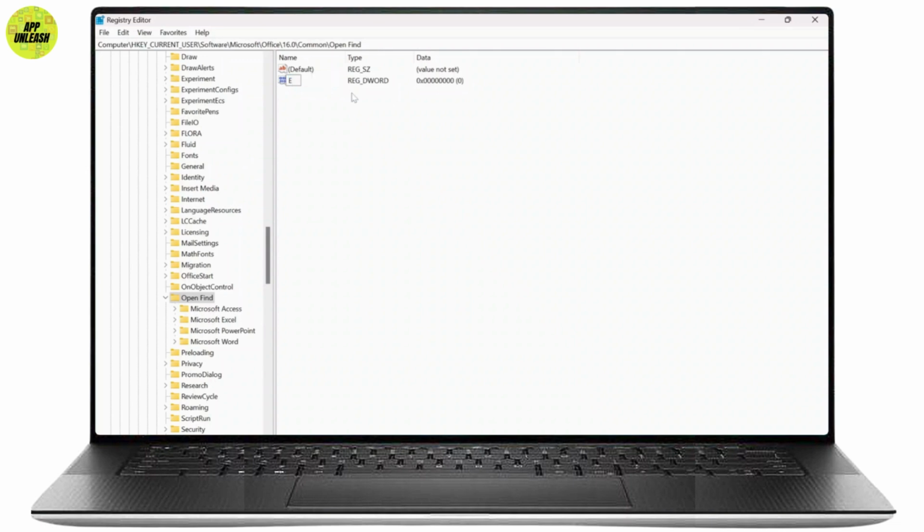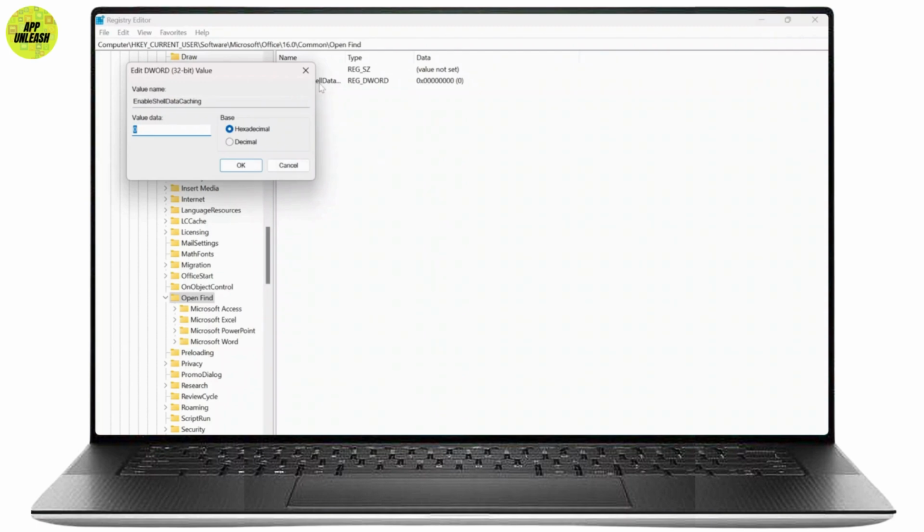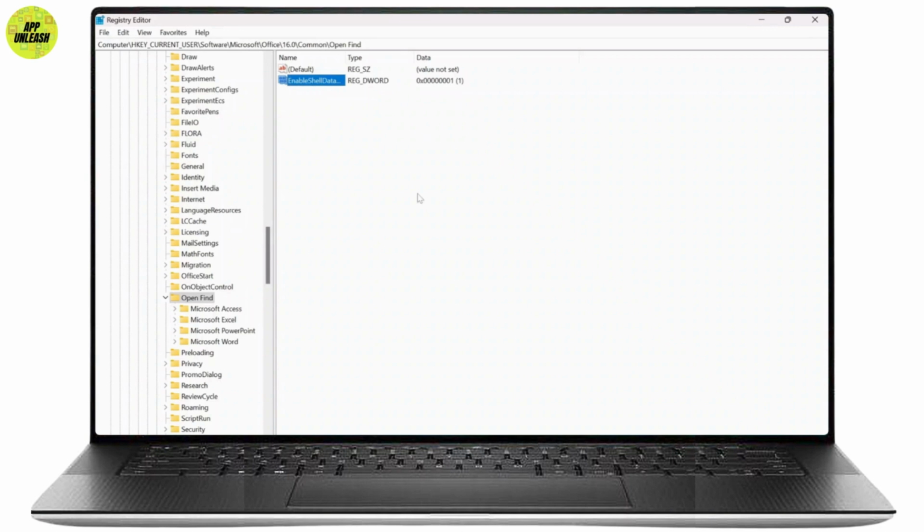Now name it EnableShellDataCaching. You'll have to name this EnableShellDataCaching, and after you do that, press enter, and you'll have to just open this up. Now make sure that you put the value data as 1 and just tap on OK. So first step is done.